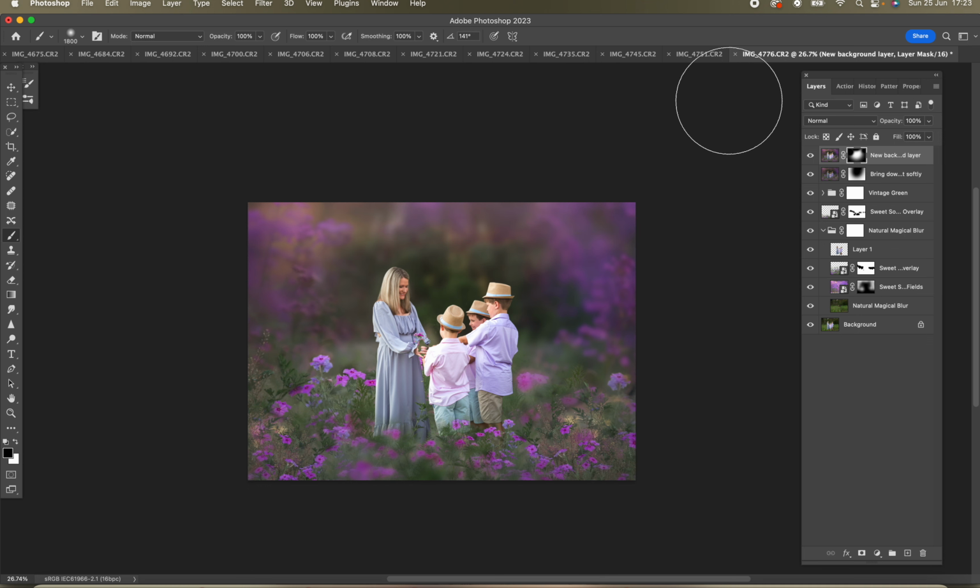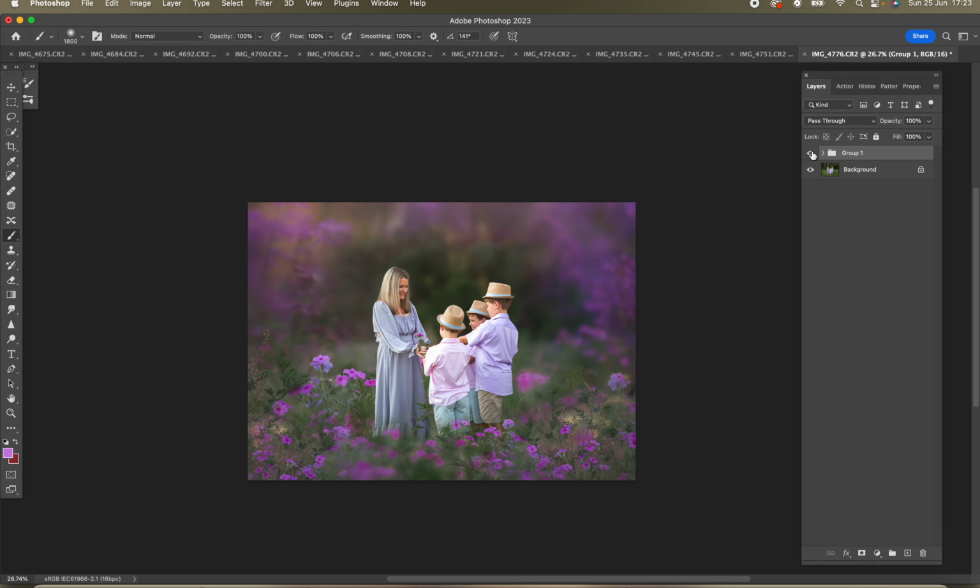Okay, so really quick and simple, but I just wanted to give you an idea. I'm going to group these together so I can turn it off and on and you can see the difference. So look at that massive difference. You can create such a stunning image from this and obviously be a lot more careful than I've been. I'm just rushing through it to show you. But I just wanted to show you a really easy way to use the backgrounds and it looks like they're actually stood in those flowers.